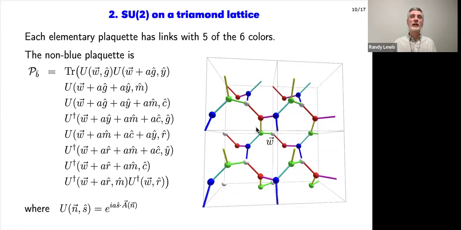And so if I wrote down the expression for my non-blue plaquette, it would be the trace of the 10 sides of the plaquette. We would start with white and go in the green direction. And then we would start at white plus green and go in the yellow direction. We would start at that point and go in the magenta direction. There are 5 capital U's and 5 capital U daggers, so that we go right around and end where we started. Each capital U has this familiar form from lattice gauge theory. There is a gauge field at a certain site pointing in a certain direction.